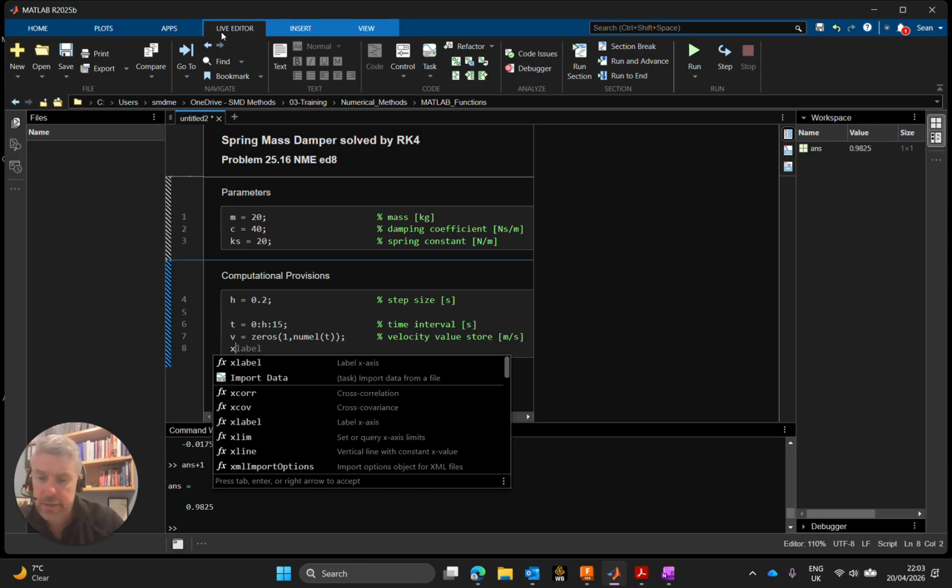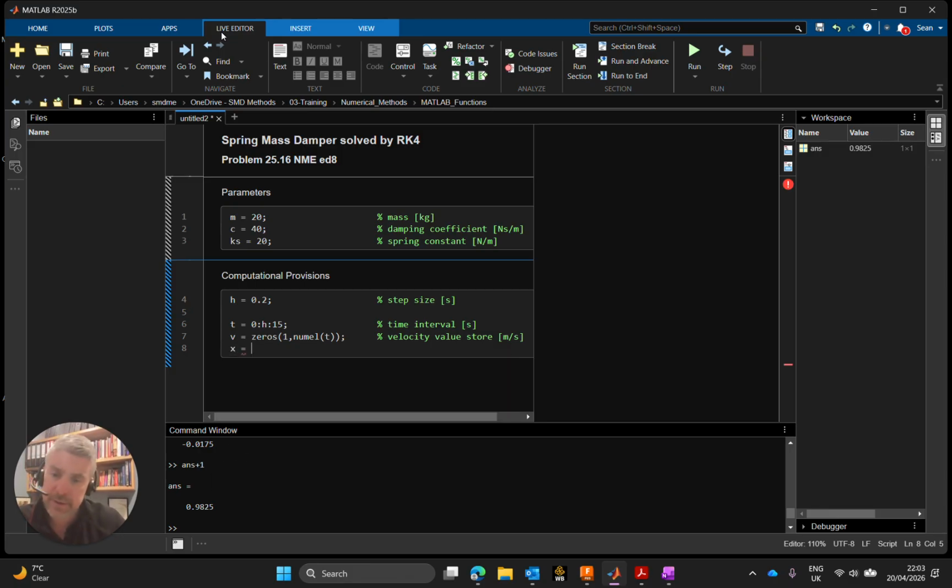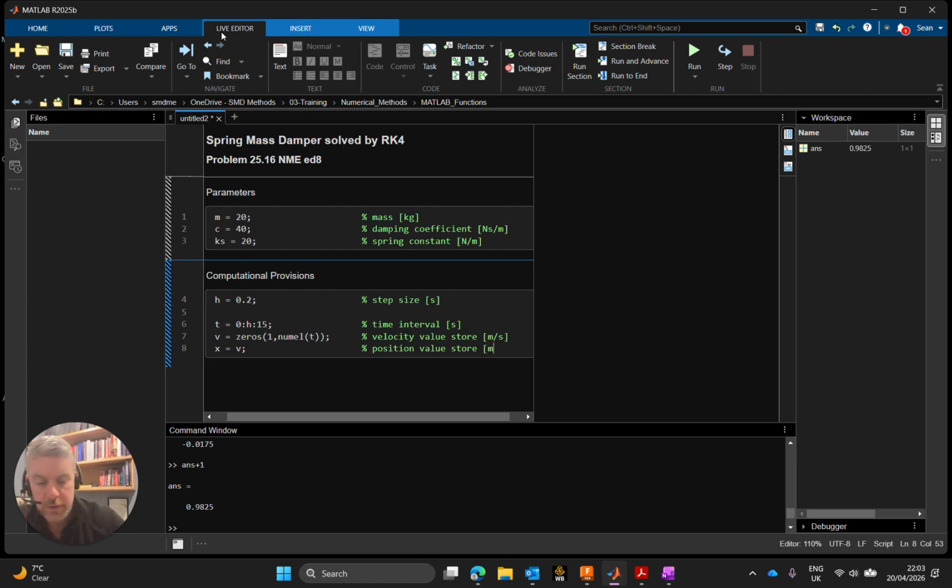And of course x, we're also going to have positions at each time step. So I'm going to say x is equal to v, just for equivalence, because it's going to be the same size. It's going to look the same. This is going to be my position value store. Positions are measured in meters.